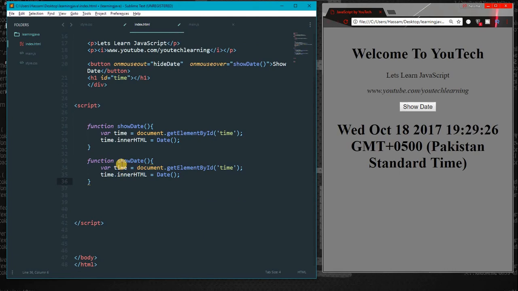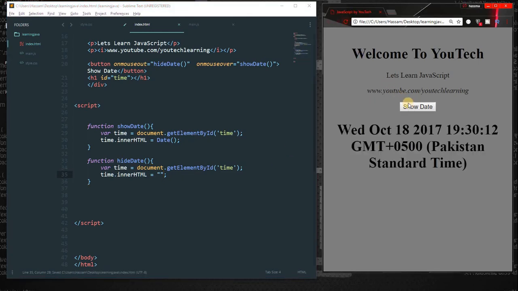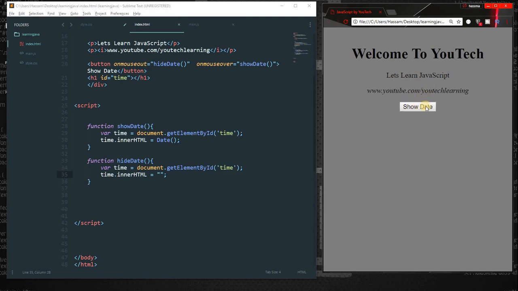paste here, we will type hideDate, remember to put the brackets here because it's a function, hideDate, and when someone moves out the mouse, we keep this empty so nothing will happen. Refresh, and this is now working dynamically with each and every second.